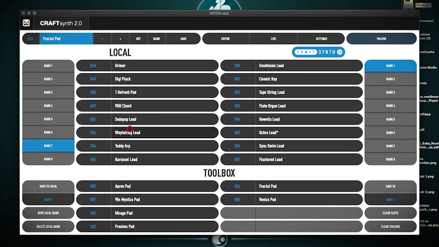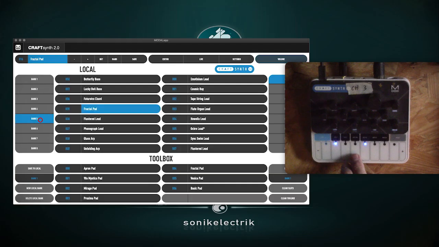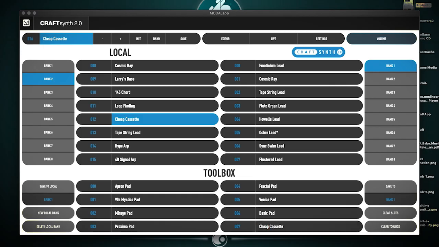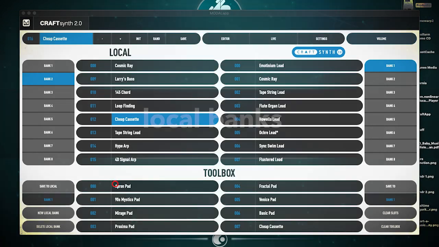If you have an empty slot, say there's only 7 pad sounds that say pad in the name, for example here, audition some of the other preset names to see if they sort of fit the pad description. And this one here, the cassette one, that will do. So with our toolbox full, let's save ourselves a custom bank.